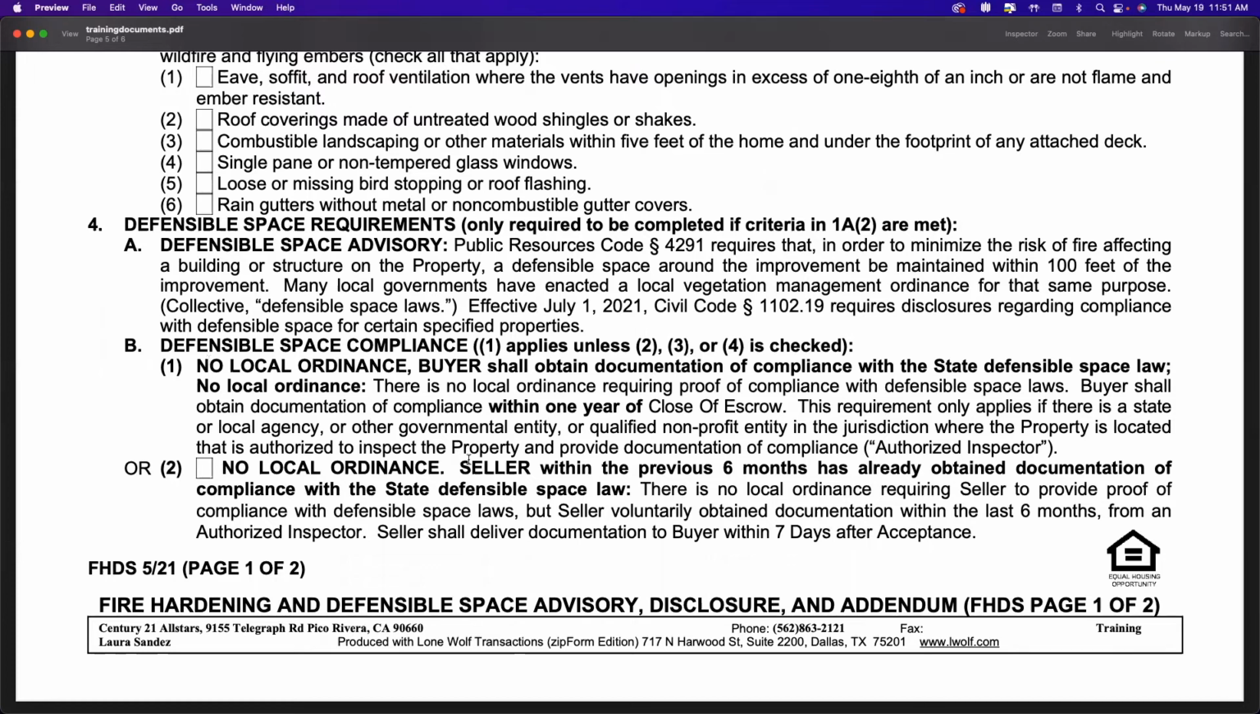No local ordinance. Buyers shall obtain documentation of compliance with state defensible space law. There is no local ordinance requiring proof of compliance with defensible space laws. Buyers shall obtain documentation of compliance within 1 year. This requirement only applies if there is a state or local agency or other government entity or qualified nonprofit entity in the jurisdiction where the property is located that is authorized to inspect the property or provide documentation of compliance. Authorized inspector. We don't know. That's the default, but I have no idea. You could check if they are.